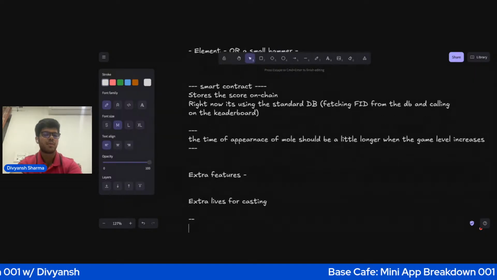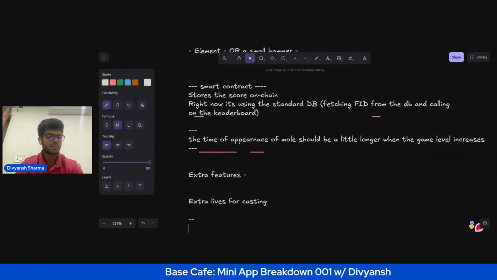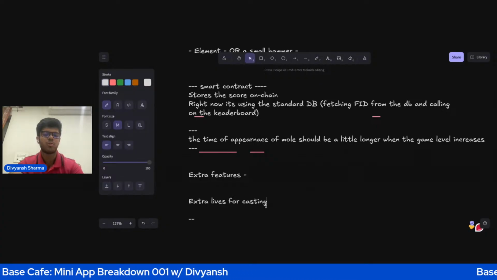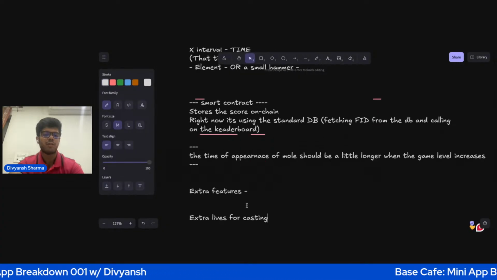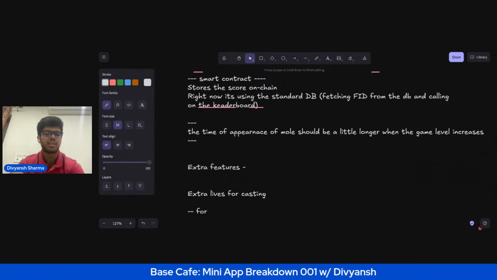So when you cast your mini app, like when you have one or two lives remaining, you have the option of casting this mini app, and for that you'll get an extra life. So that is a pretty straightforward mechanism.